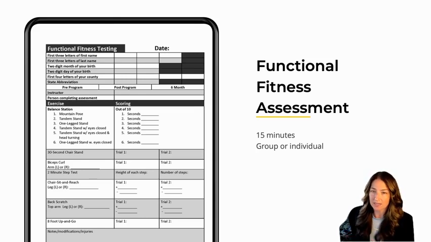There are 2 ways to conduct the functional fitness assessment. One as a group or individual. These do take about 15 minutes to complete, so they can be resource intensive if you are completing them one-on-one. However, you can also complete them as a group.